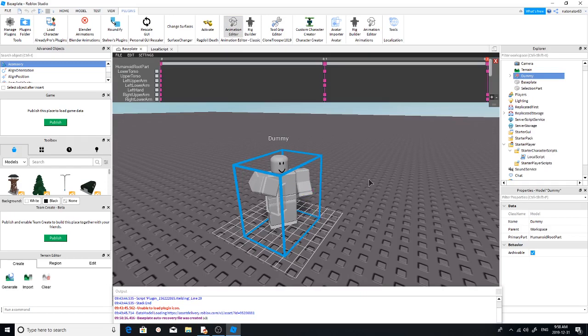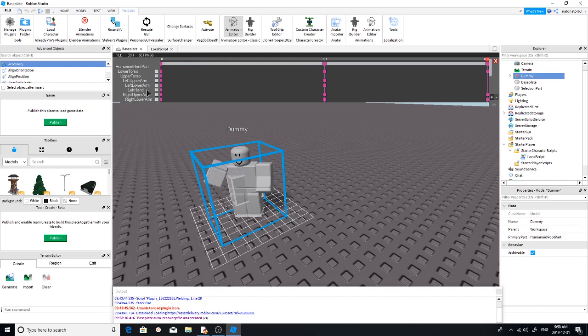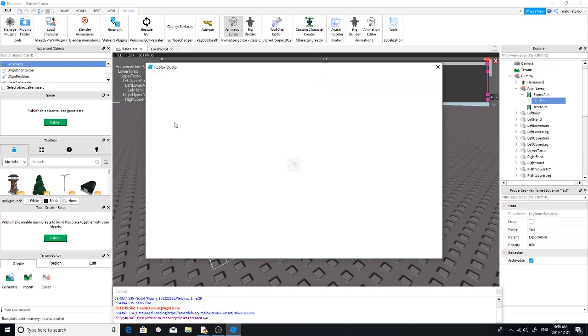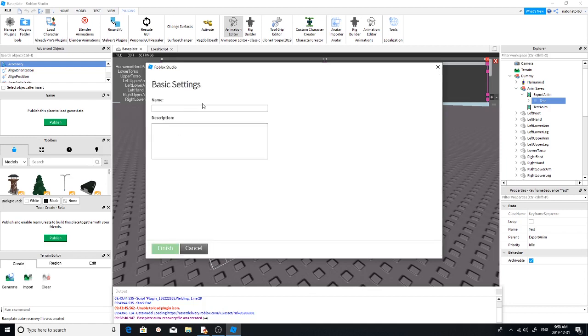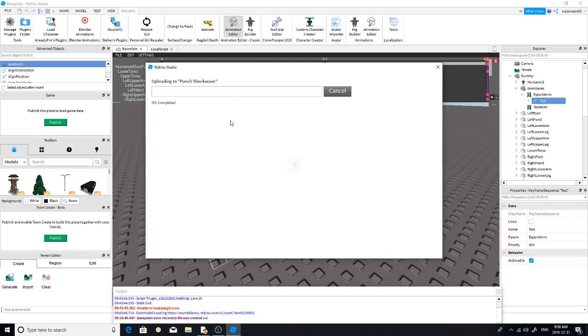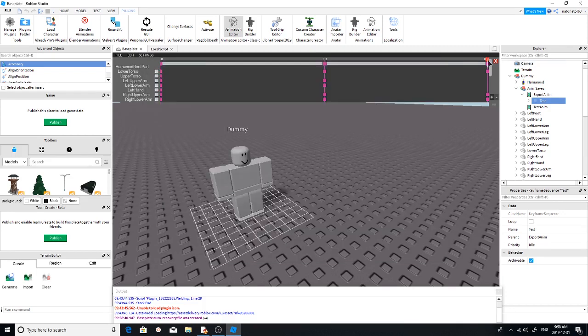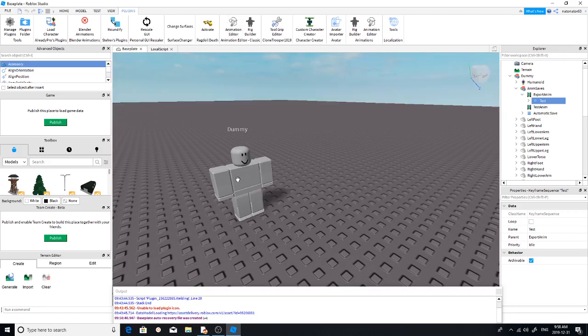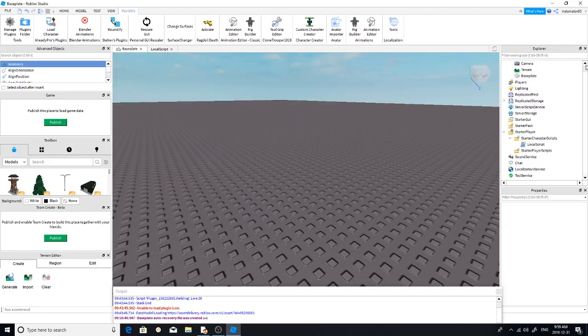Once you've created your animation, you're gonna wanna set the priority to idle. We're gonna name this punch shockwave, just so it's organized. Anyway, you want to copy this little link right here, and that will be very useful later. Control C. And we're not going to be using this dummy later, so you can just delete it.